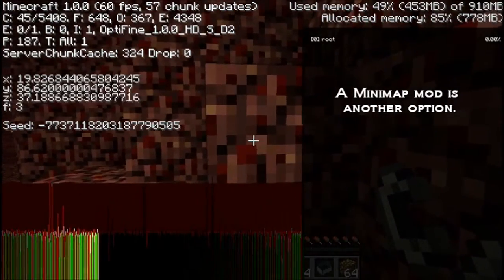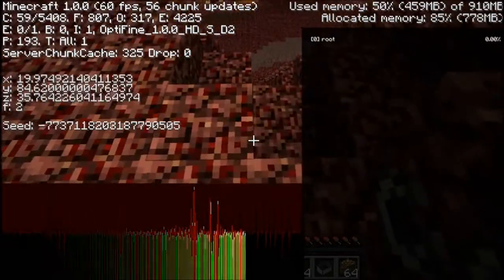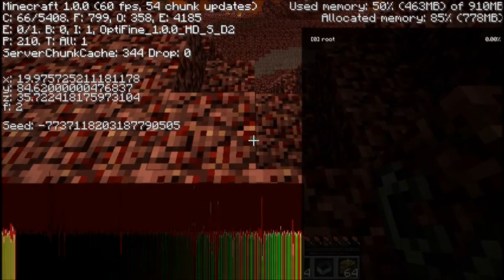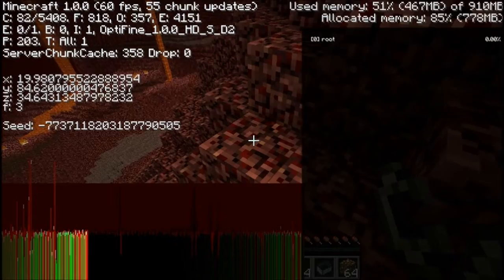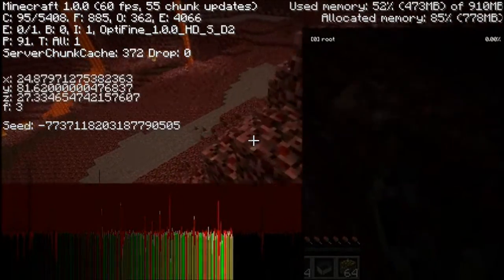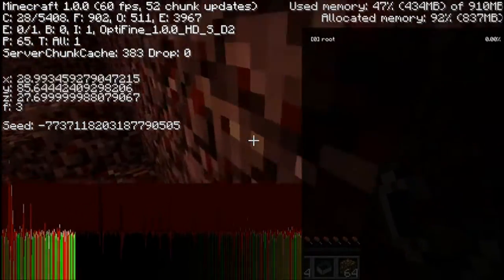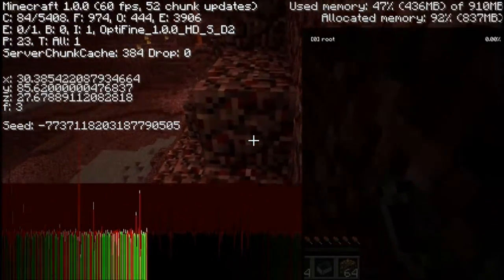So the X coordinate is increasing this way. The Z coordinate is decreasing this way. So it should be over here somewhere. So we're looking for 30 and 32. So we already went too far to get to the 32.